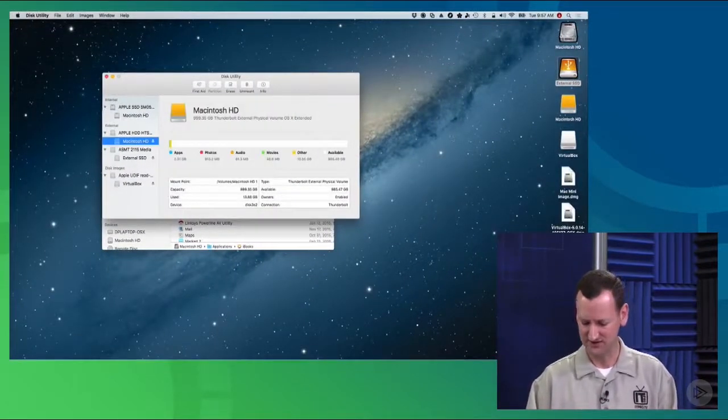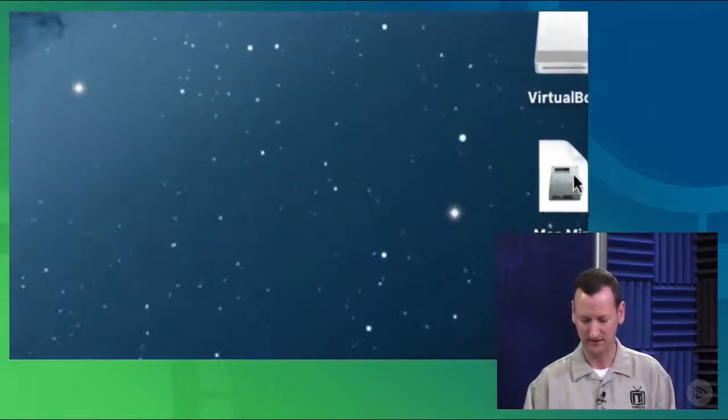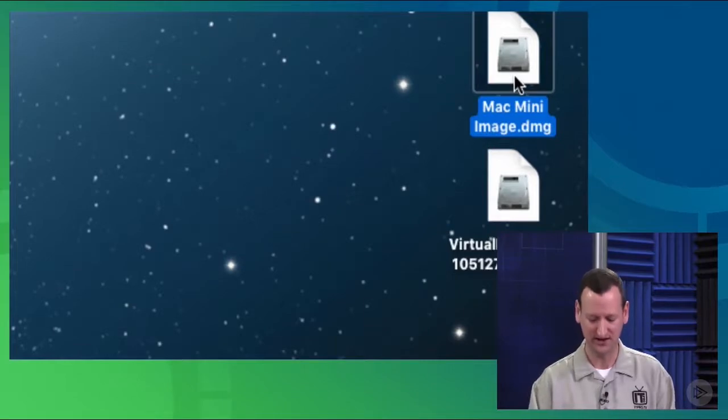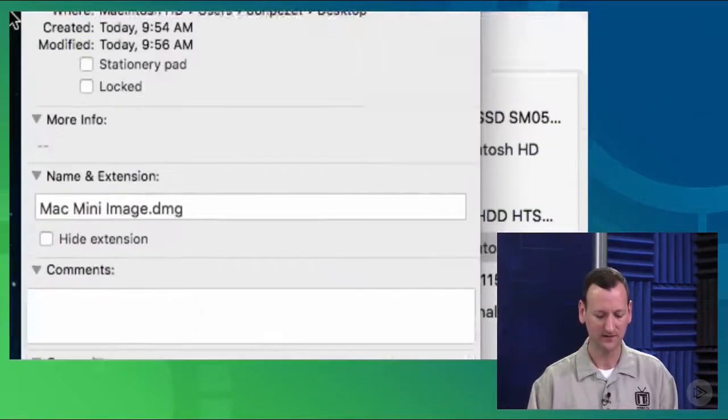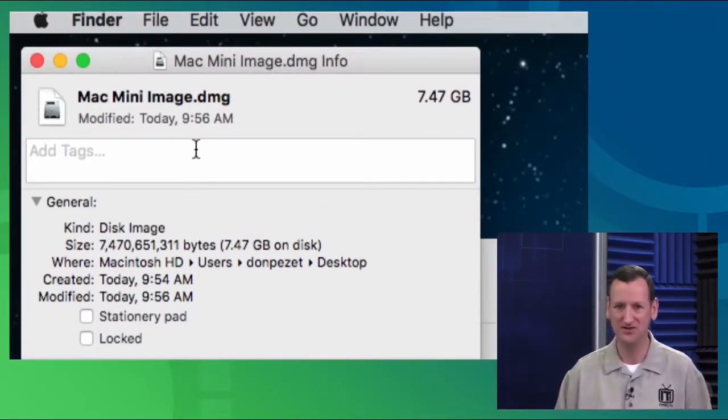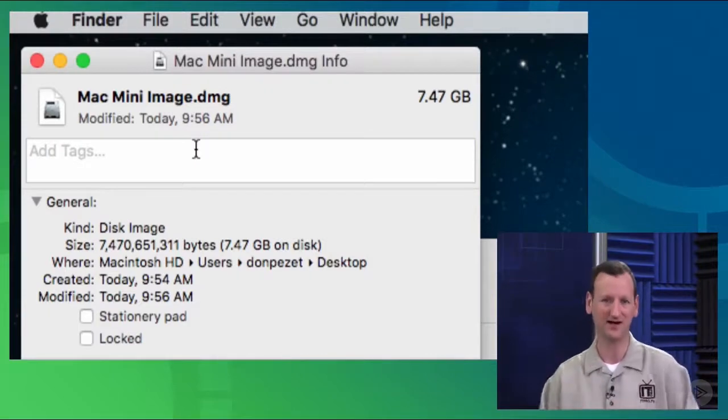And if I look on my desktop, I've got my Mac Mini image.dmg, that's what I just made, and if I pull up its information, it's 7.5 gigs, right? There's that DMG, and I can mount it and browse into it and see all the files that were on that Mac Mini. I've now got a copy of it.